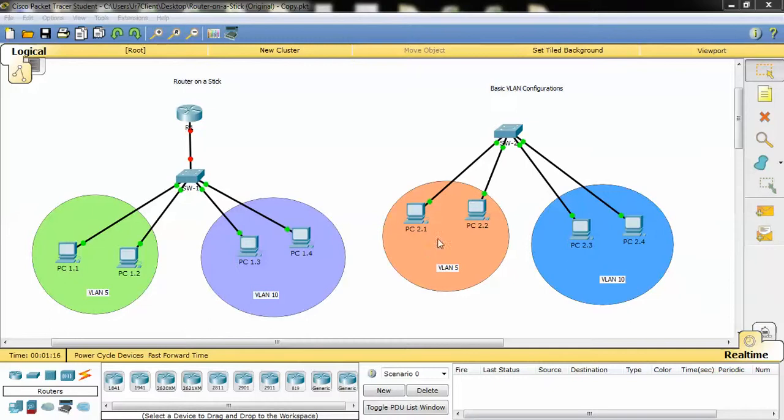But before we go to that, I want to demonstrate and explain a little more on VLANs, the basics. VLANs segment networks. They break networks up. It is for security measures also.